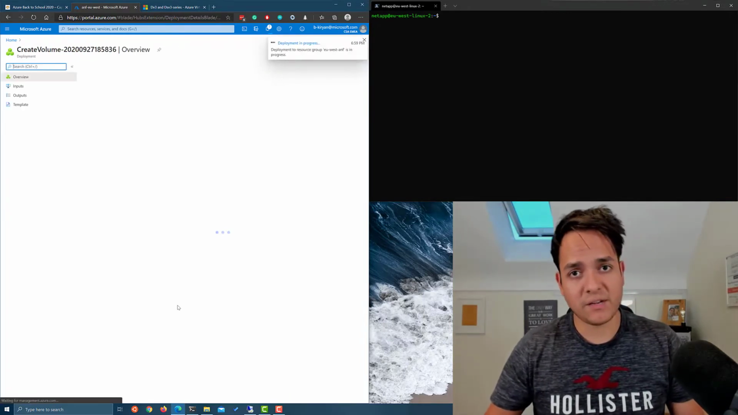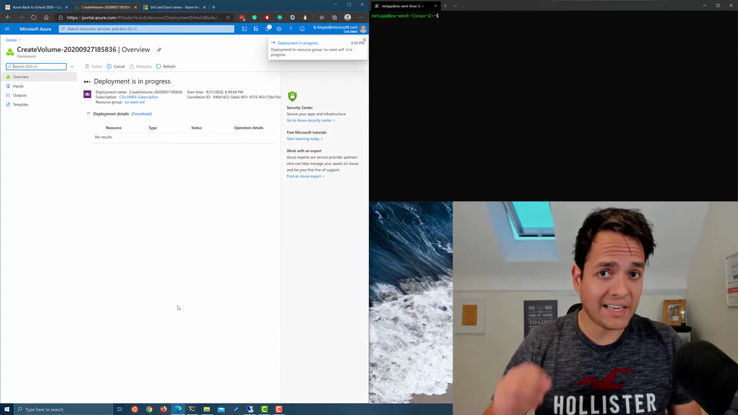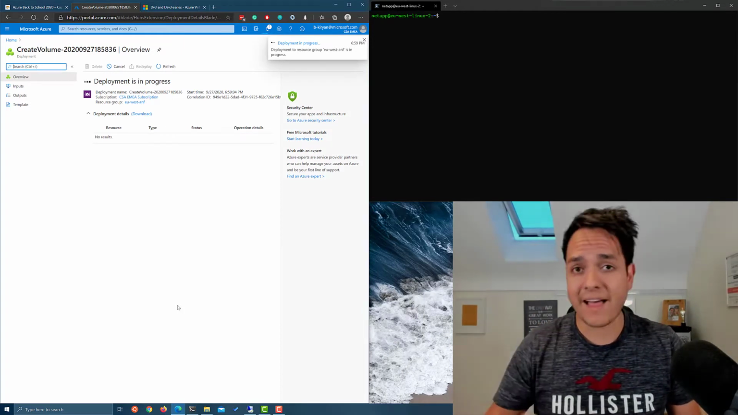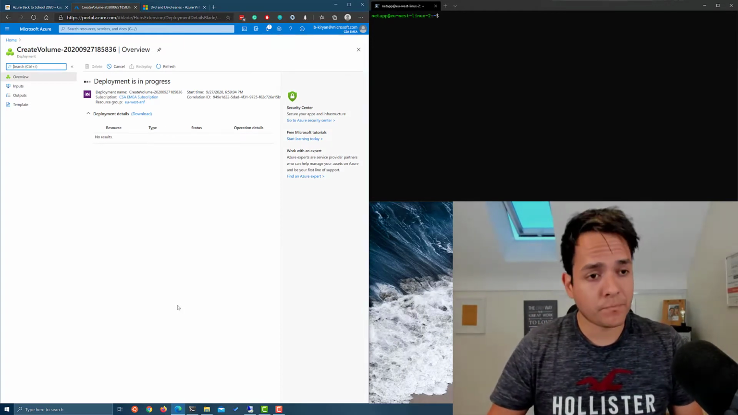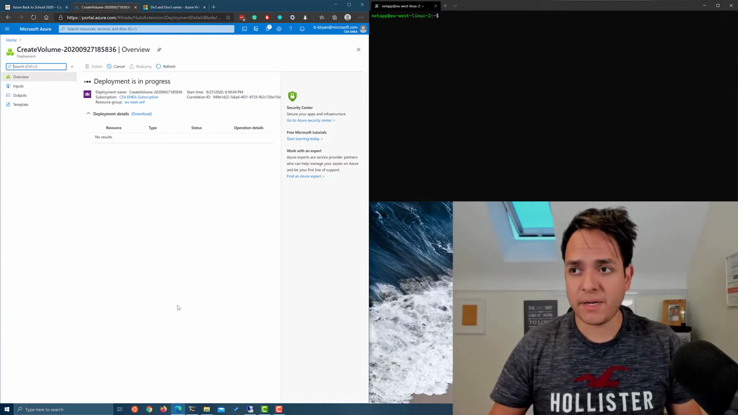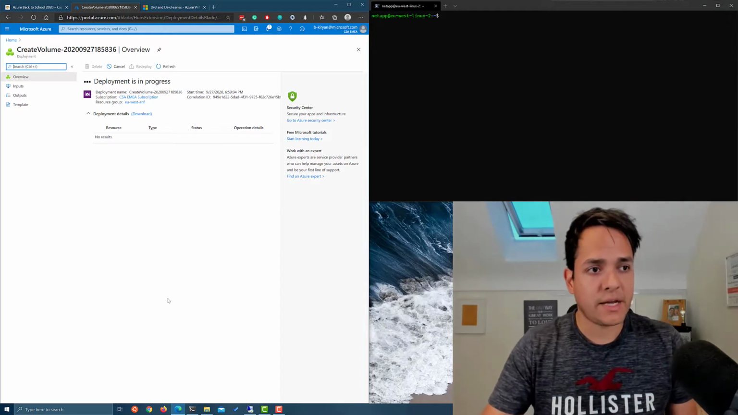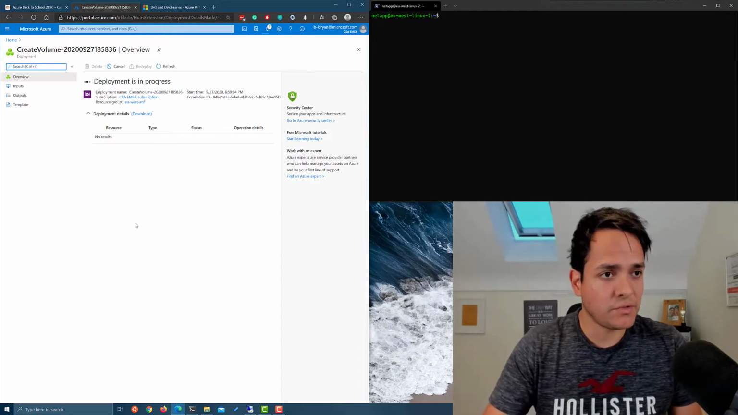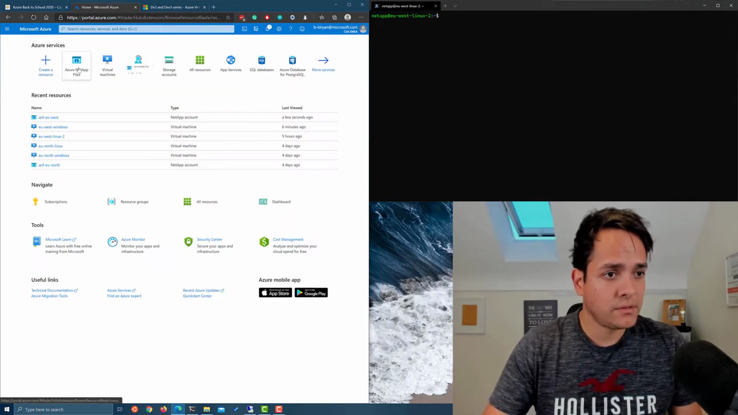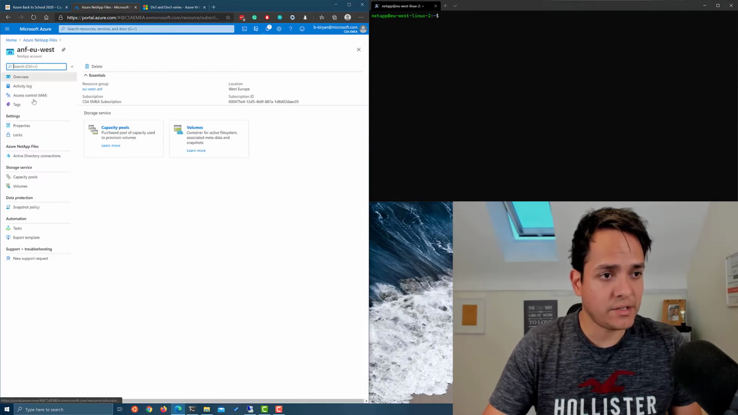And in just a few seconds I've now created a scalable, highly available 4 nines NFS container. So in the last minute we've done SMB and NFS. Next, let's go and create some mixed mode storage. Back into our ANF, back into the EU West.